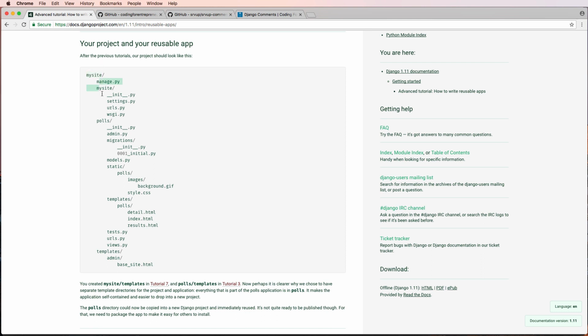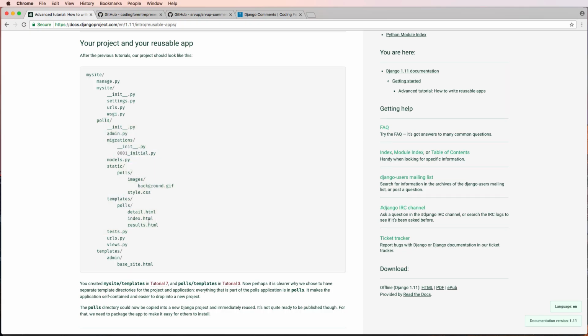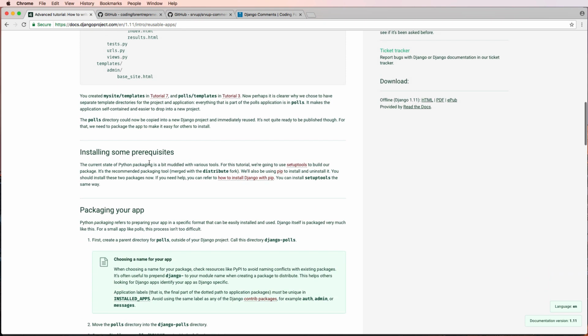But it's virtually the same way, right? So we've got our polls app. Instead of polls app, we called it comments. And then we've got all this stuff in here. So that's essentially what it looks like.